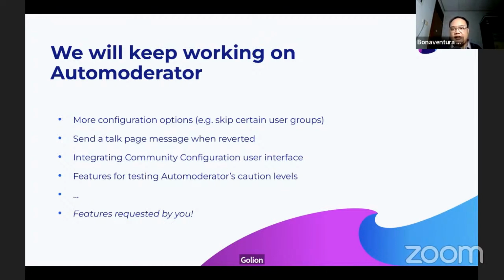So it will make it easier for them to adjust the feature as needed. Everything is possible to be requested to make it more usable in the community itself.